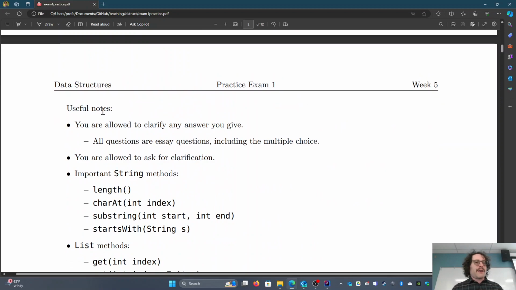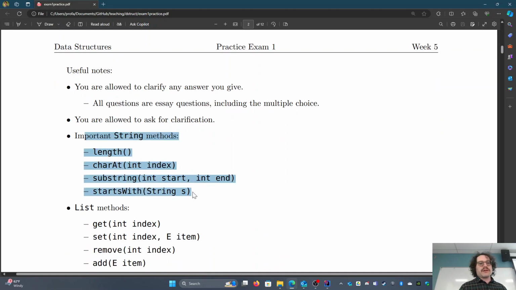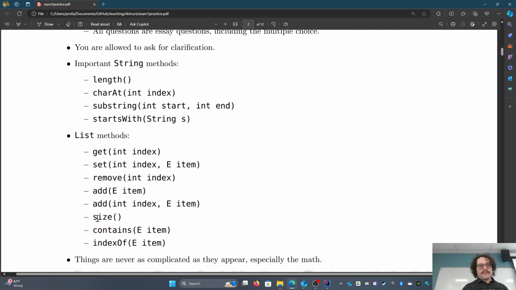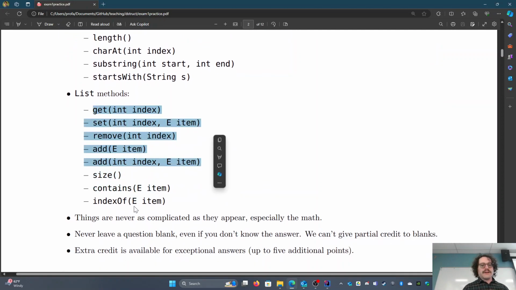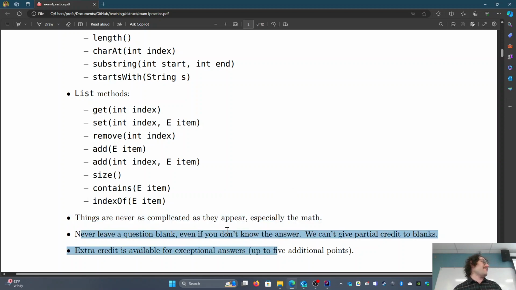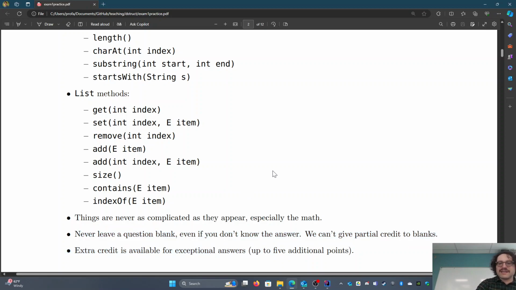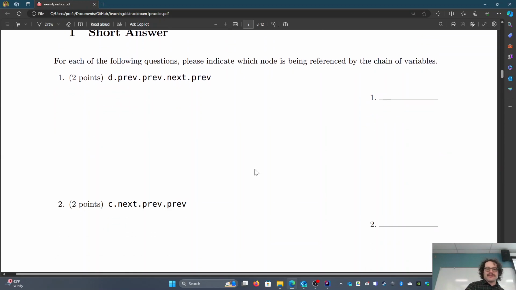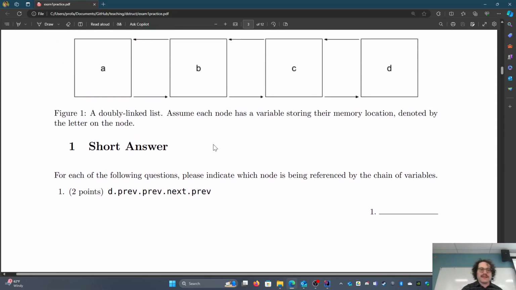I'll put some notes on the exam. I will have some useful notes here as well. Like here's your string methods that you might find useful, like startsWith. Not everybody knows that there's a startsWith method. And then these things over here. If it looks like the math is complicated, it's not. Don't leave questions blank because I can't give partial credit for blank answers. And let's see. So let's go ahead and get started with these.